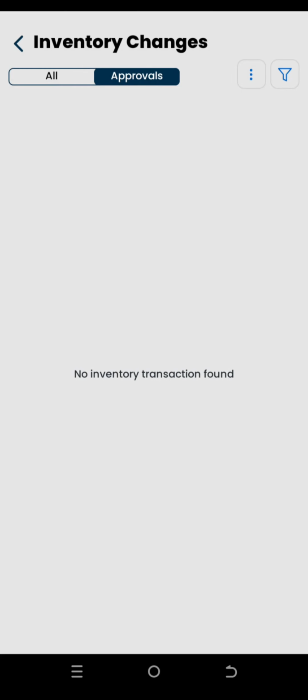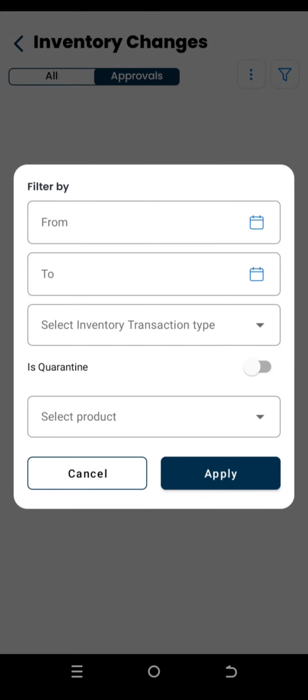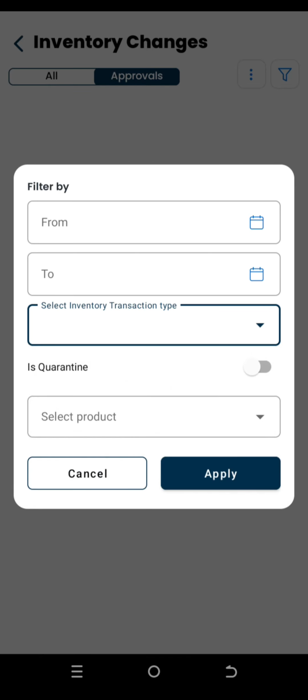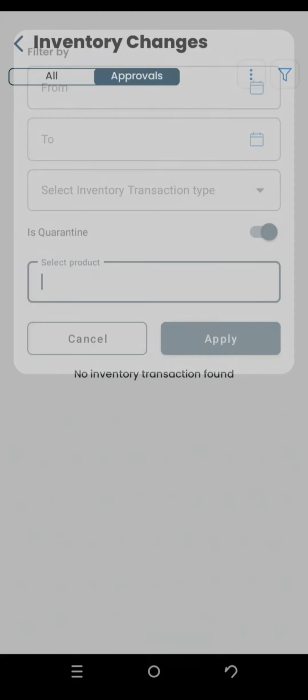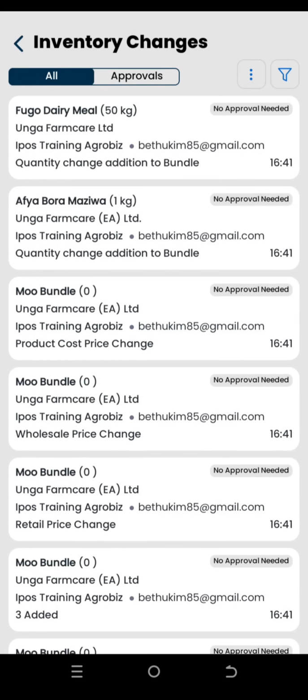Then on the right side, there are the three dots. If you tap, you can export all the changes, and again you can filter, from when to when, and also by transaction type. Is it inventory creation? Is it the quarantine section? You can also use the product. So you've got all these options.